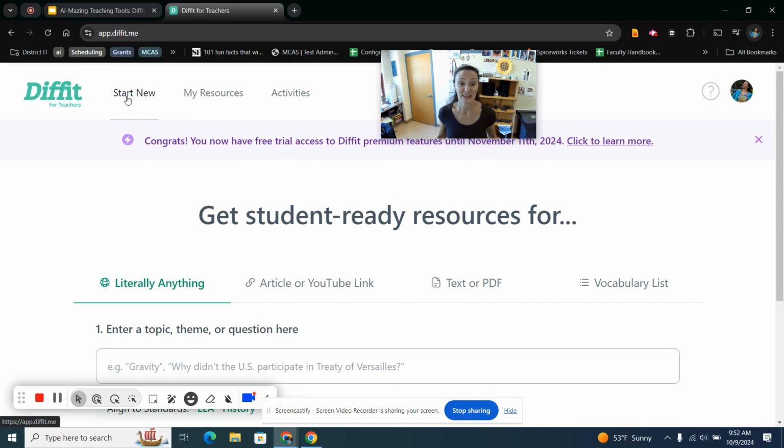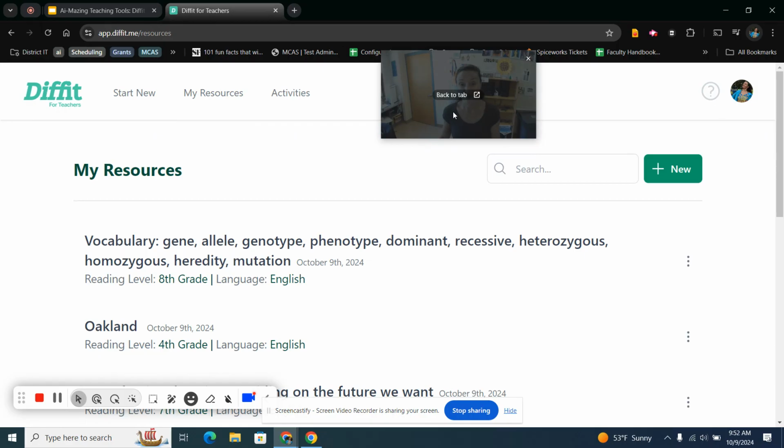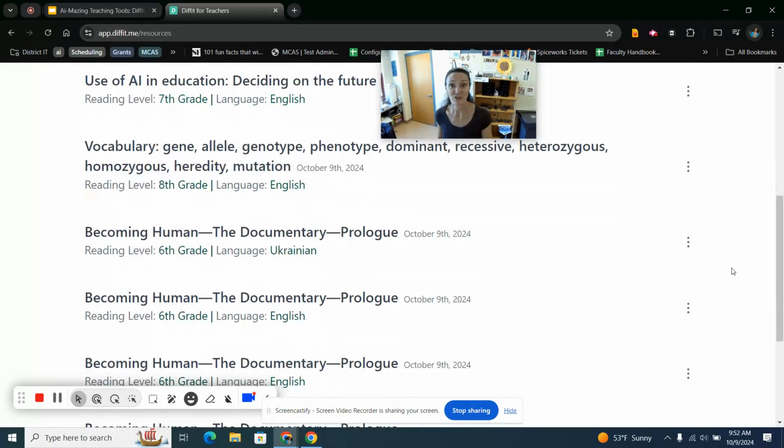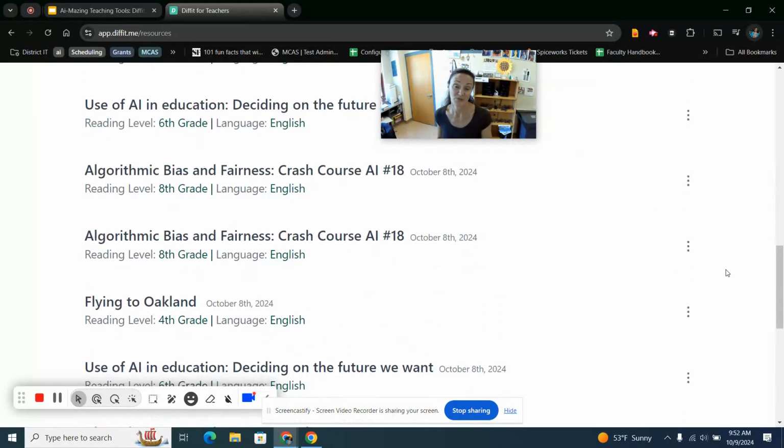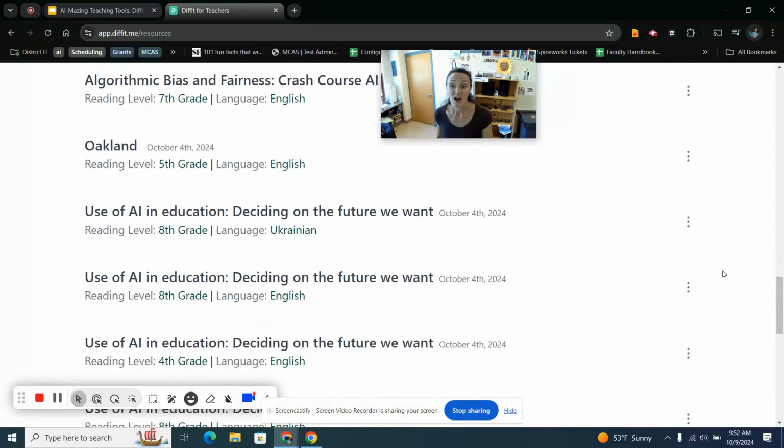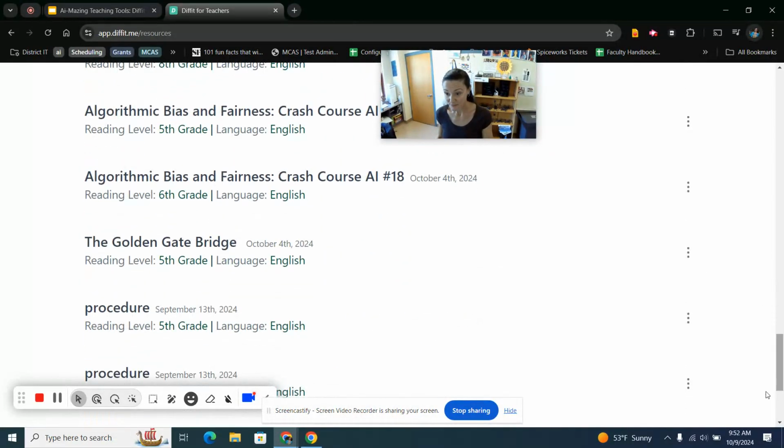The Start New button, this is the Start New page. So every time you're starting a new creation session, you're going to click Start New, and it basically wipes the slate clean, and you can start from new. The My Resources tab is where everything that you create will be housed. It saves it for you. So here's my long list of resources that I've been creating as I've played with Diffit in preparation for today and tried to use it for some of the students that I teach as well.